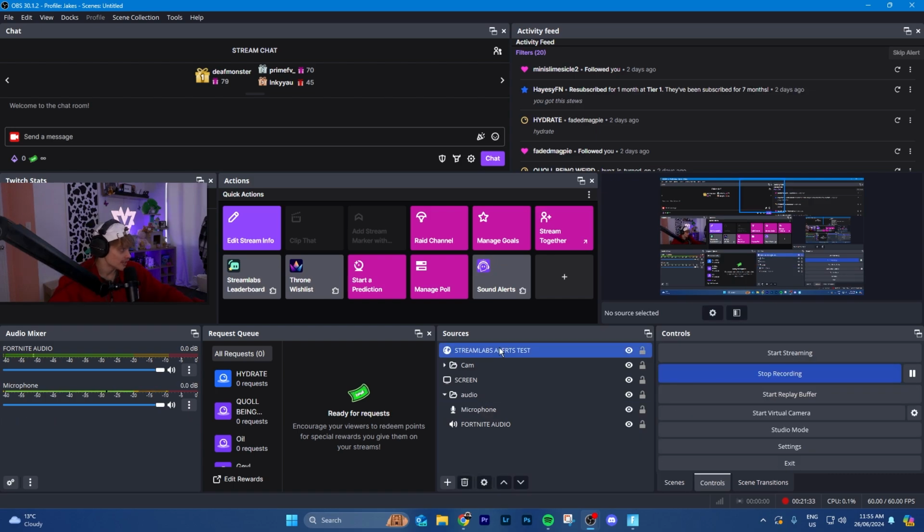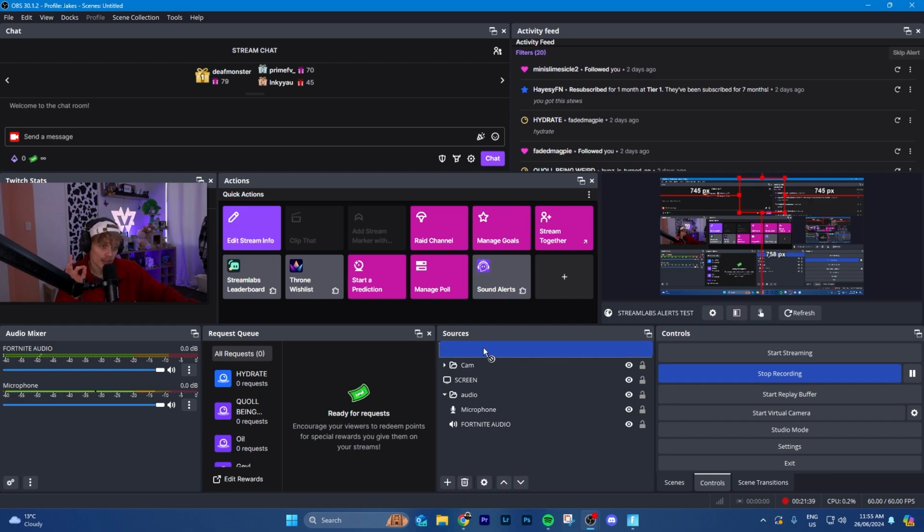Alright, it is playing twice because I've got this source set up twice. Now, having your alerts in here is good and all, but a mistake a lot of people make is not putting it at the very top layer in your sources. Make sure it is at the very top and all your audio can sit at the very bottom.